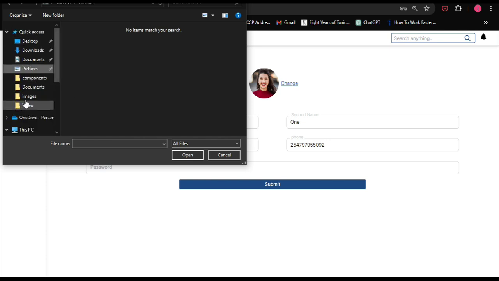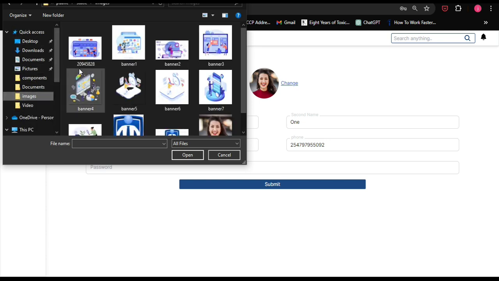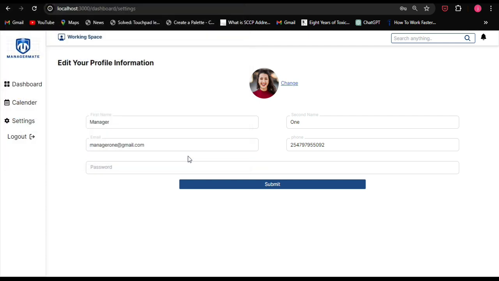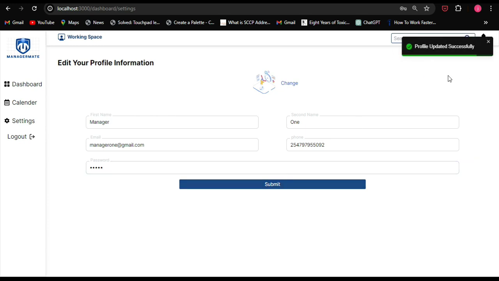I currently have no picture. Let me just select this one. So that changes. You can also change the first name, second name, email, phone, or password. 1, 2, 3. Let me change that. Profile updated successfully.